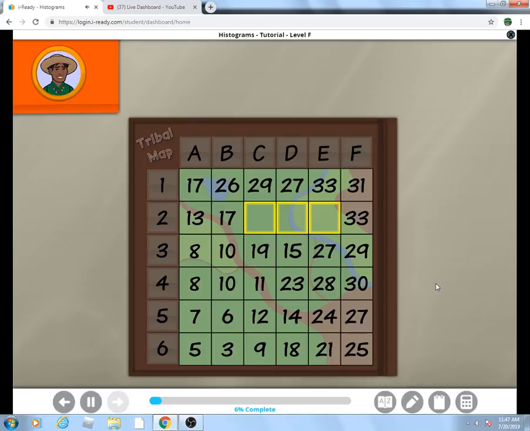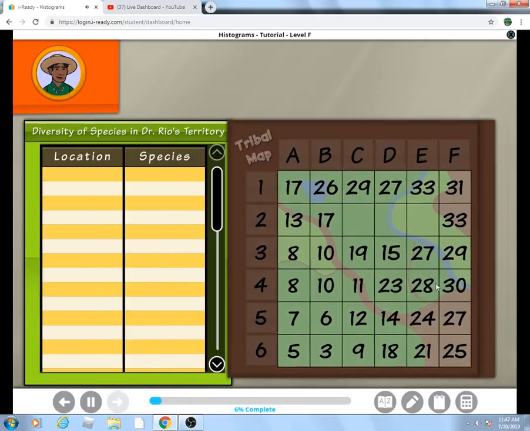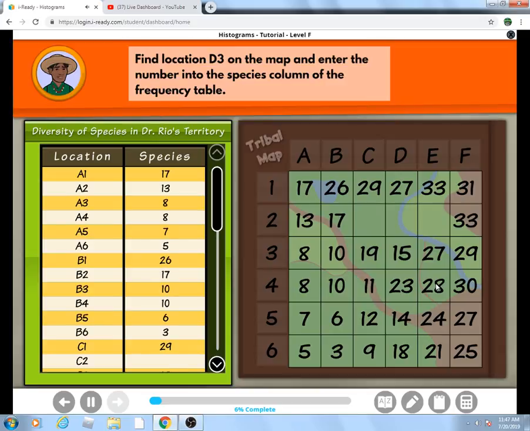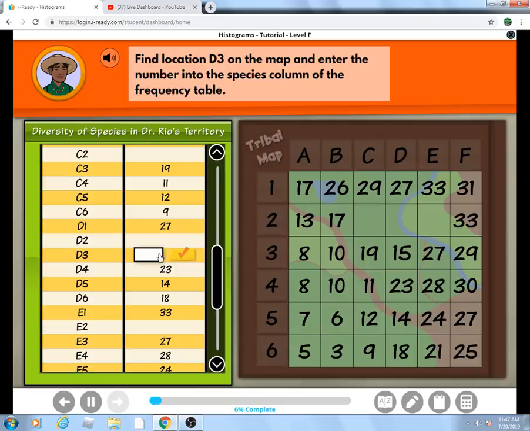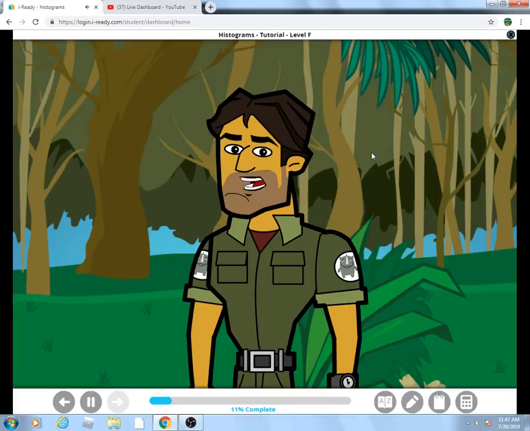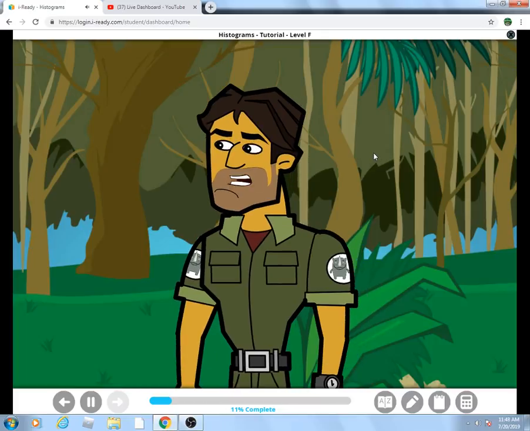Meanwhile, we have enough information to start working. Let's begin by putting the data into a frequency table. Find location D3 on the map and enter the number into the species column of the frequency table. Right on! Are you going to use the data in the frequency table to build a bar graph?